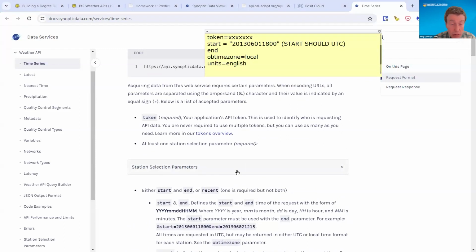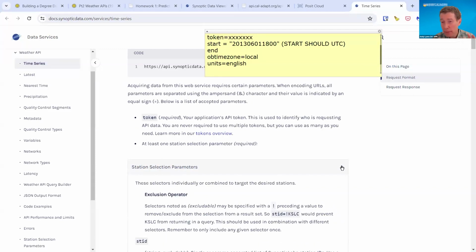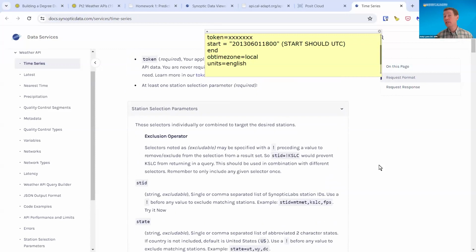I scrolled back up here in the documentation, and I'm going to click on this little box here that tells me how to specify the location. There's a few ways that you can specify the location, right? There's 120,000 weather stations, and we don't want all of them. So the one we're going to use is a parameter called STID.